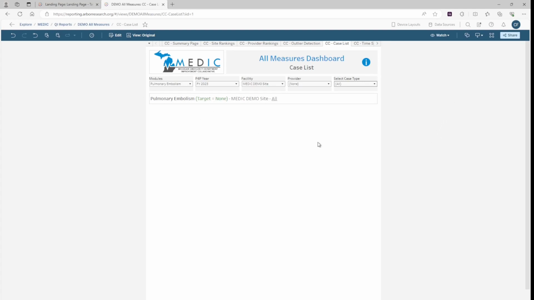And it'll vary what that means based on the type of module or the type of initiative you've selected. And so a little bit more information about the case list you can get from the eye, or you can hover over, again, any element on any tab, and it should give you a little bit more information about the data element you're looking at.